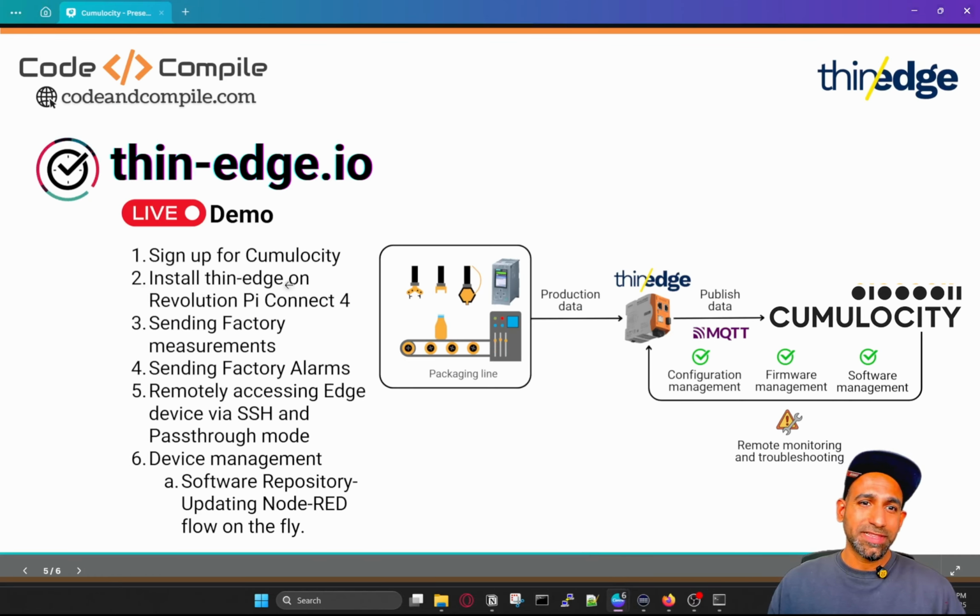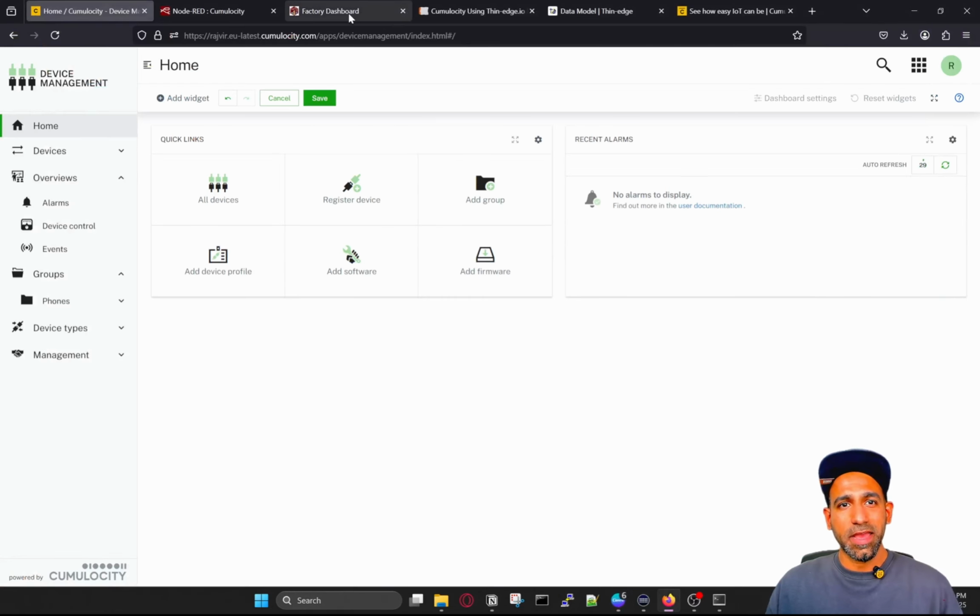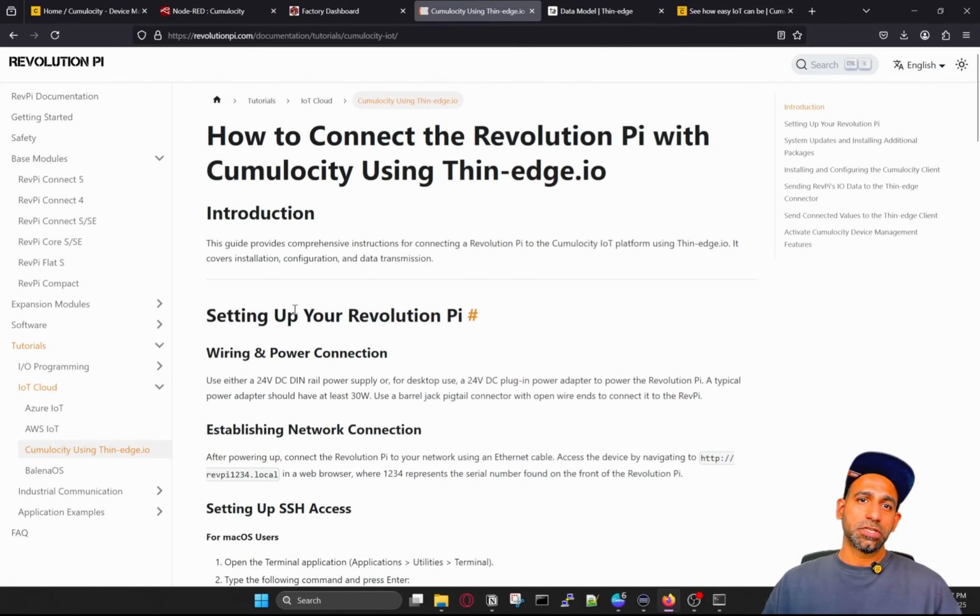Second is install ThinEdge on Revolution Pi Connect 4. Now, for Revolution Pi, I have documentation which gives you a step-by-step approach to install ThinEdge. If you're using Raspberry Pi, I'm sure this is more or less the same. But if you have any other edge device, you can just try that as well. If it doesn't work, there might be slight changes. Okay, so let's see the first step.